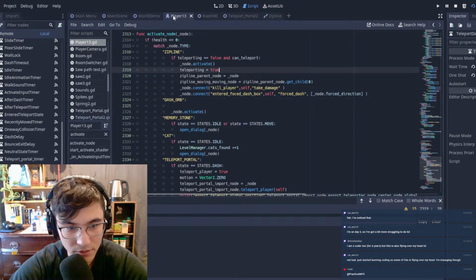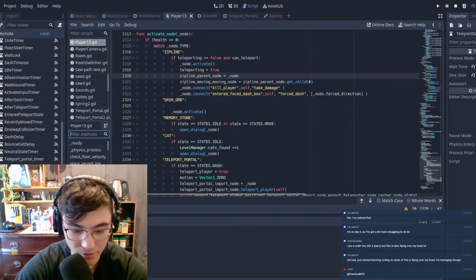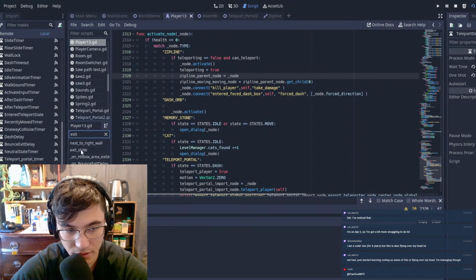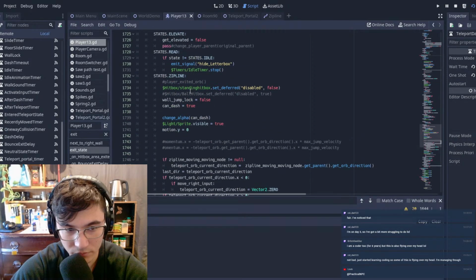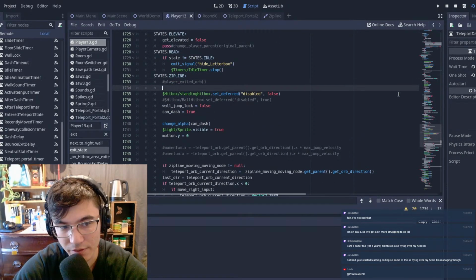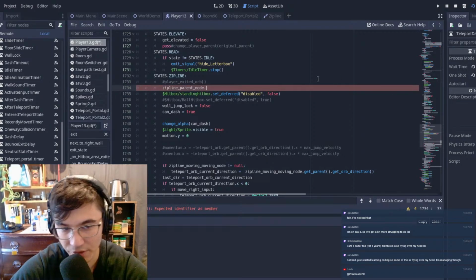So it works the same way, but now what we're gonna do is grab this zipline parent node, and in our exit state, we're gonna set this to null, and we're also going to run the player exited function there. So on exit state, after we've exited the zipline state, we're gonna say zipline parent node dot player exited orb.